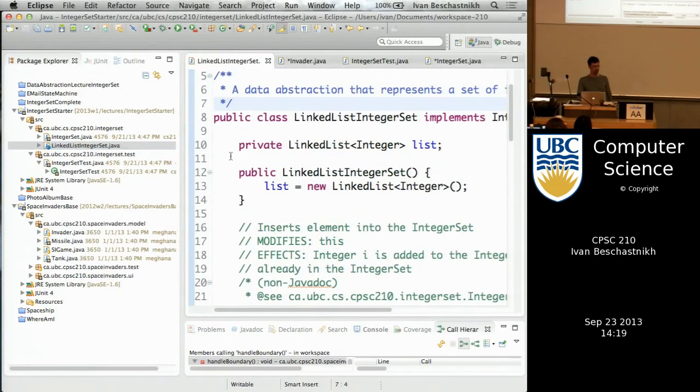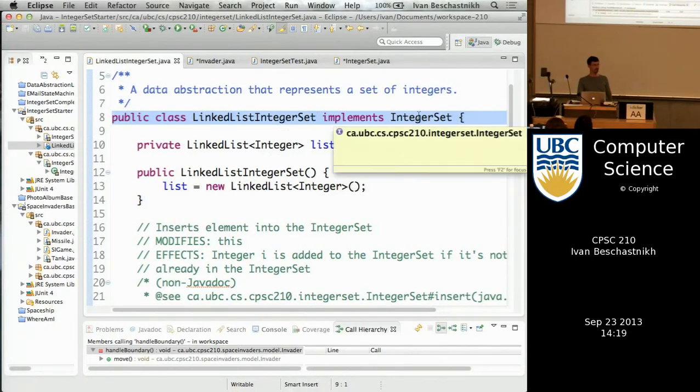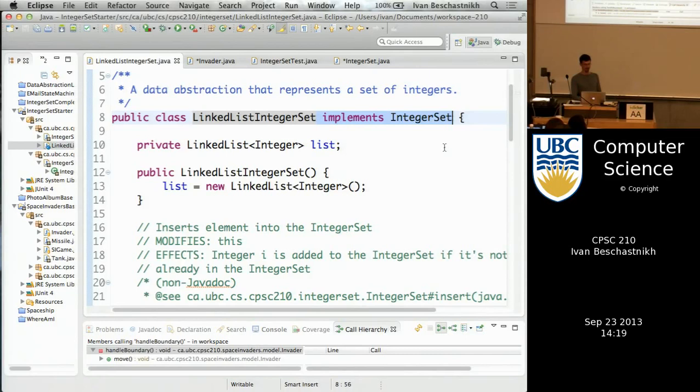And then in the linked list integer set, what you'll notice is that the class declaration has been changed to include this dependency on the integer set interface. So now when I'm declaring this class, it's a class that must implement my integer set interface. So what does that mean? What do you guys think it means? What does it mean to implement an interface?